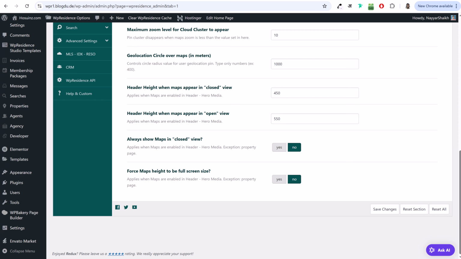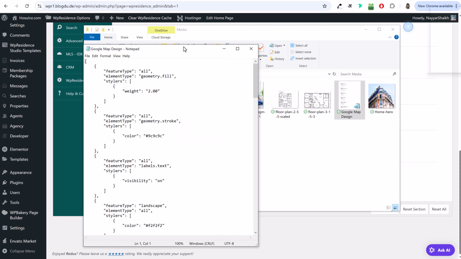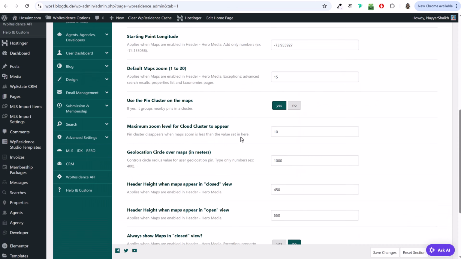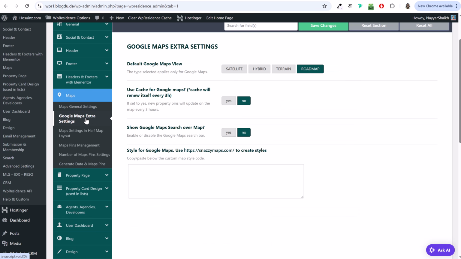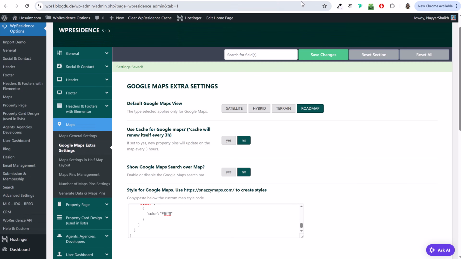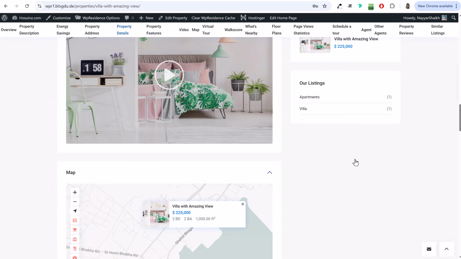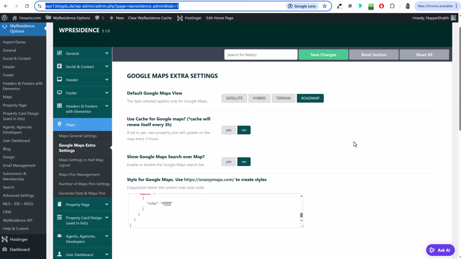You can go to the media folder that you have copied. Under that, you will see this file, Google Map Design. You can open that. This is how this file will look like. Copy everything from here, come back to the website, and you can paste in this design over here. Under Google Map extra settings, you can paste in the code over here. Click on Save Changes, clear WP residence cache. If I scroll down at the bottom, you can see map design is changed. So if you want, you can have this design.